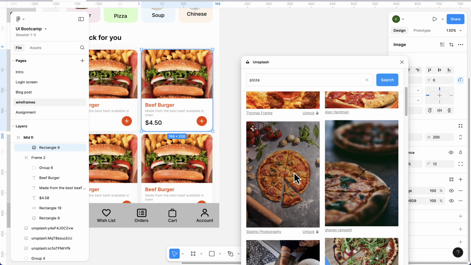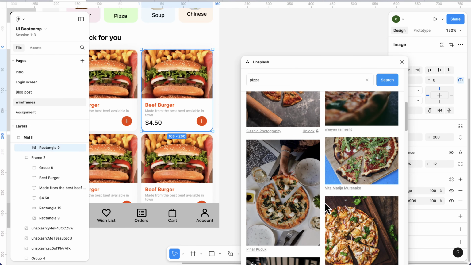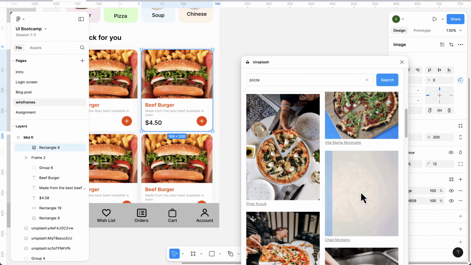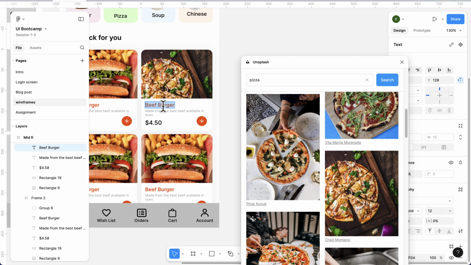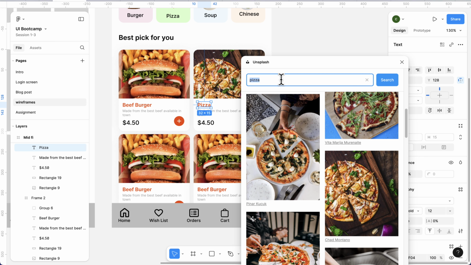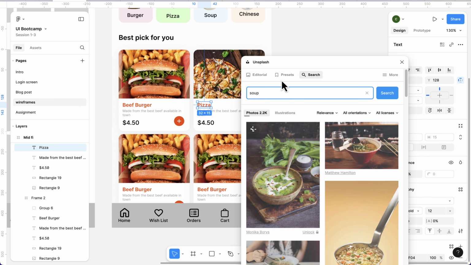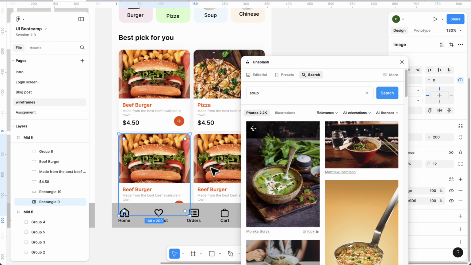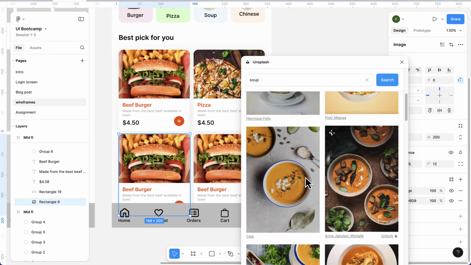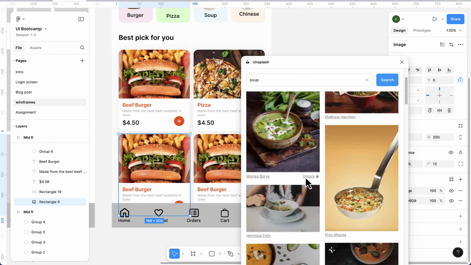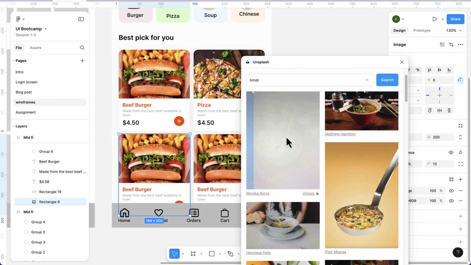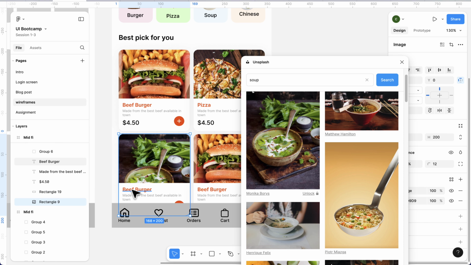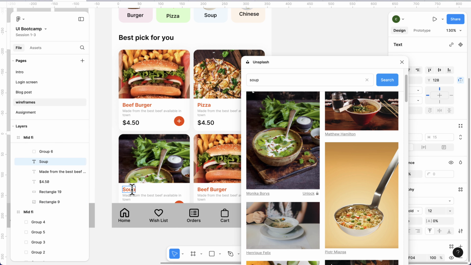Make sure you are having that. Then you can select whichever pizza you want. So I'll pick this, and then we should have that here. I will rename this to pizza. Let's search for soup. I can select this and let's see if we have other options. Okay, I think let me use this. So this, I'll change this to soup.